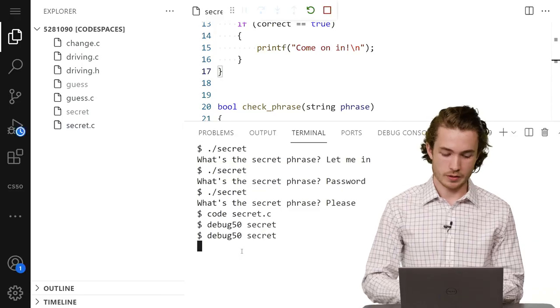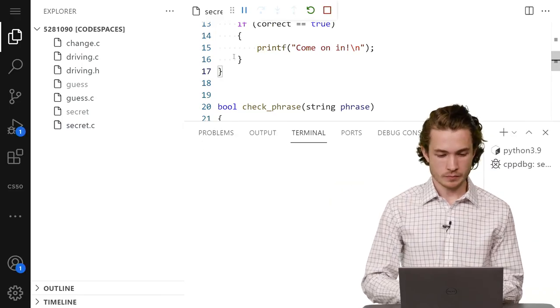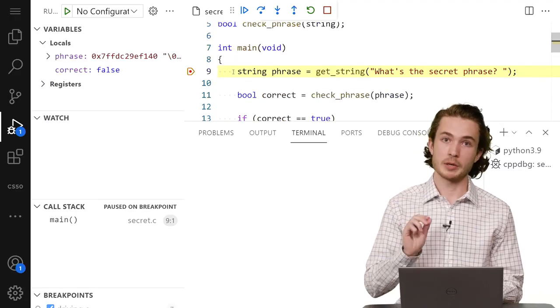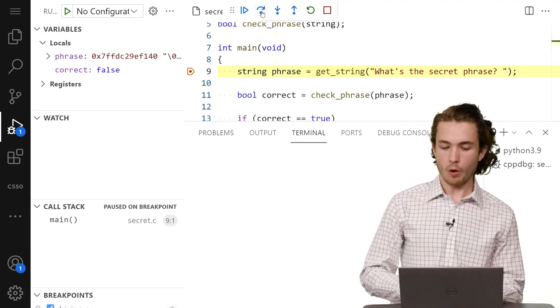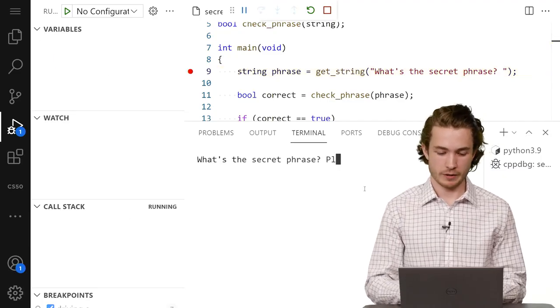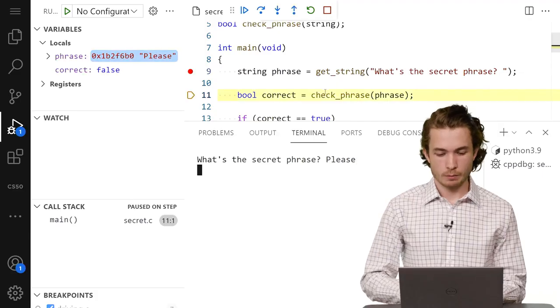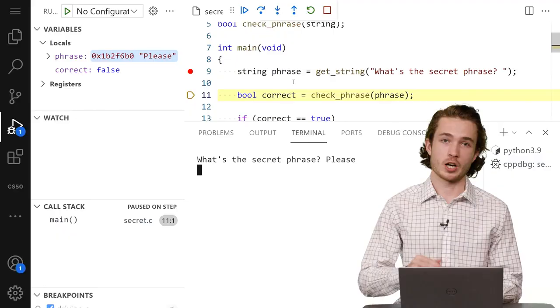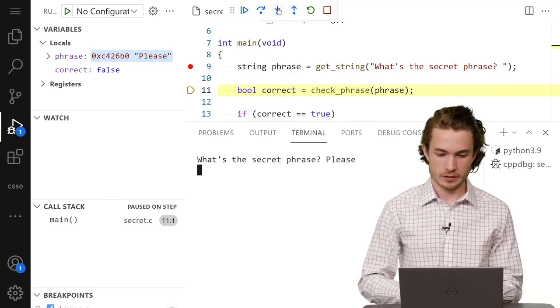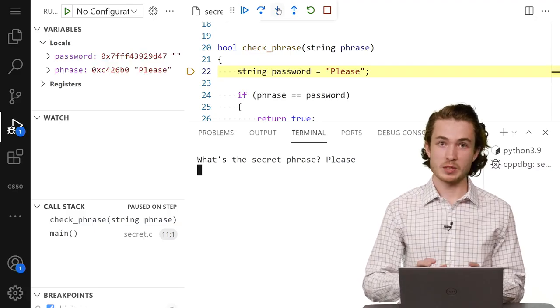Well, debug50 has this option to step into a function, actually dive in and see what's happening underneath the hood of that function. So what I can do is go to debug50 again and run debug50 with secret, wait for my code to go to that breakpoint again, and I'll walk through that first piece where I type in my phrase please. But now, instead of stepping over this check phrase function, I actually want to dive into it and see what's going on underneath there. So I'll do step into in debug50, and then see I'm setting my password to be please.